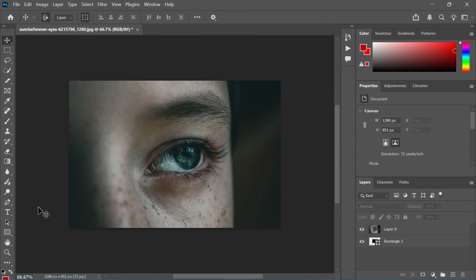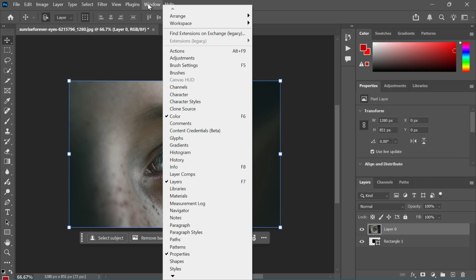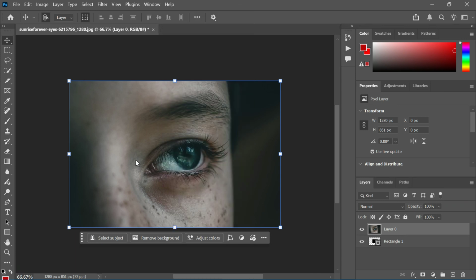Let's jump right in. First, open your project in Photoshop 2026. You can start with a new document or use an existing design. It really doesn't matter, as long as you have your Layers panel visible. If you don't see the Layers panel, go up to the top menu, click on Window, and make sure Layers is checked. Everything we're doing today will happen inside this panel.